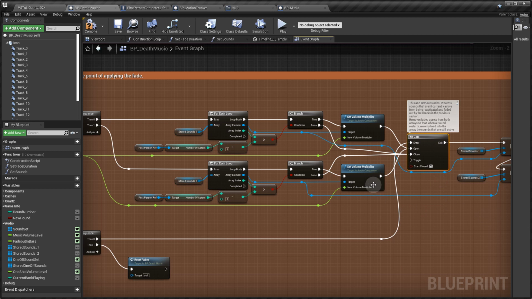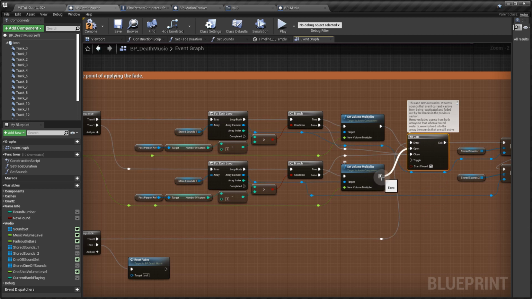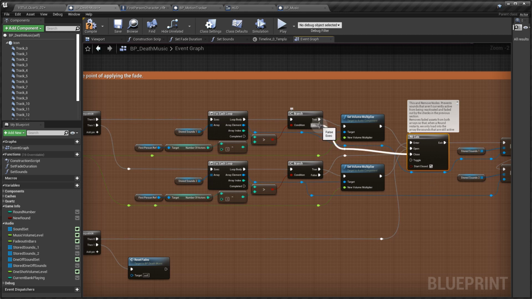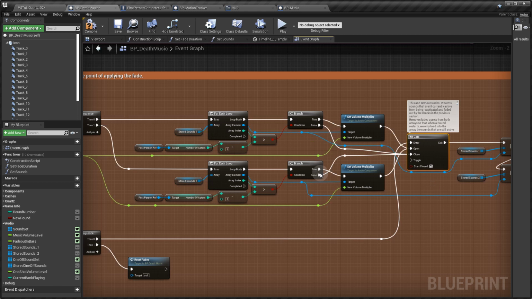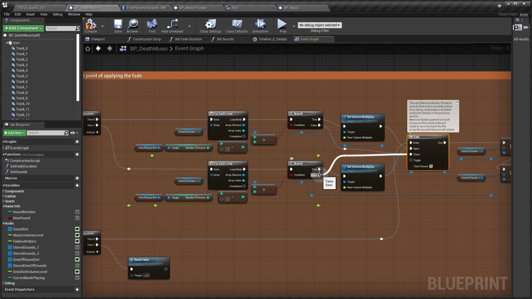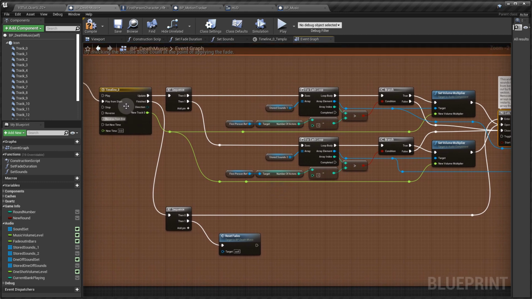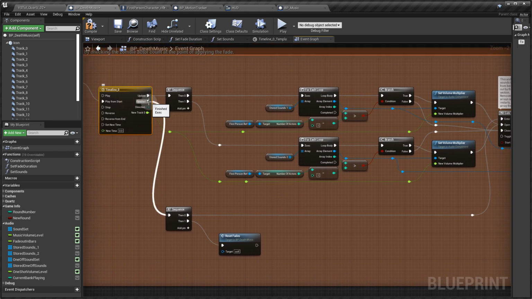So for both sections, the outputs of the set volume multiplier nodes go into the open input of the gate node. The false output of both branches goes into the close input of the gate node, and the enter input is coming from yet another sequence node. And this time it's attached to the timeline's finished output node.